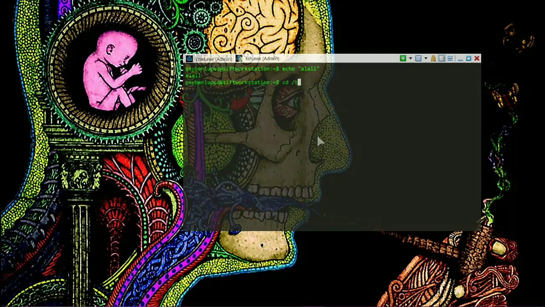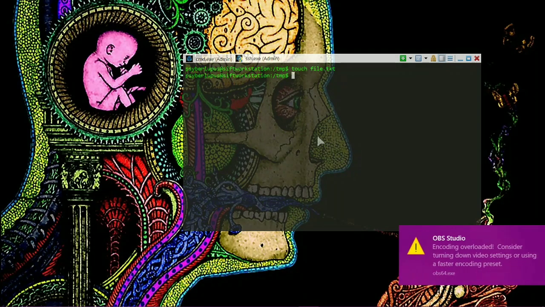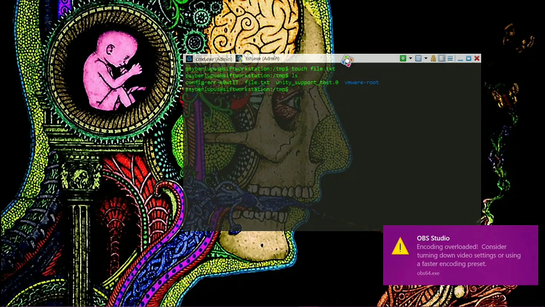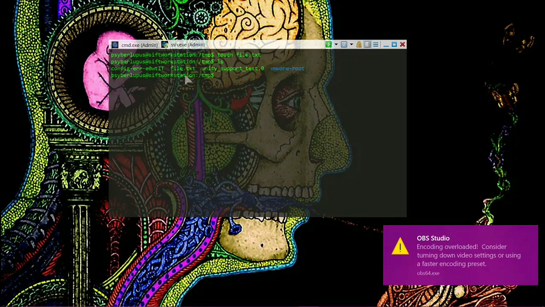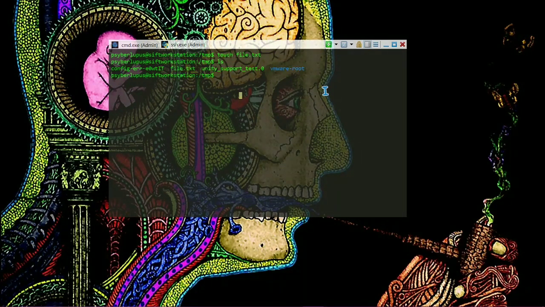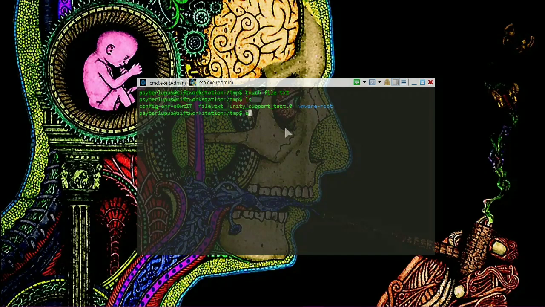For instance, if I go to the temporary directory and I make a file, I can see there is already a file called file.txt. Now if I want to write something to this file, I can echo hi, and this is a redirection operator. I am going to redirect the output of this command into file.txt. So now it says cannot overwrite existing file.